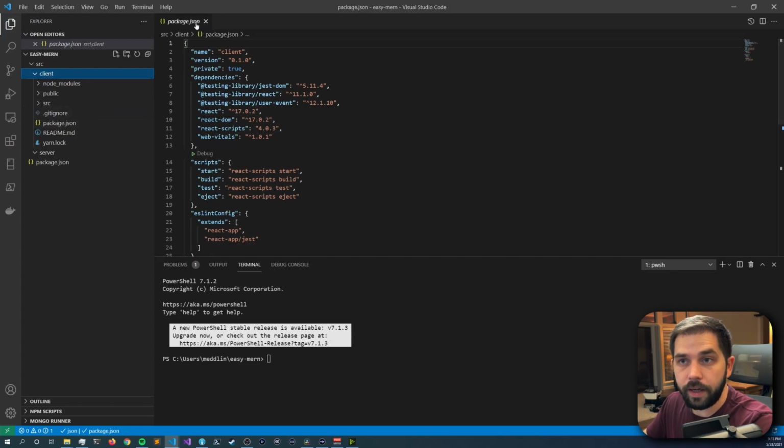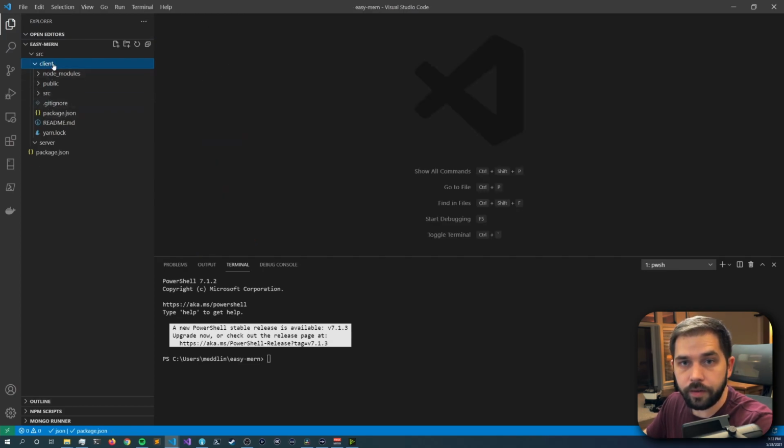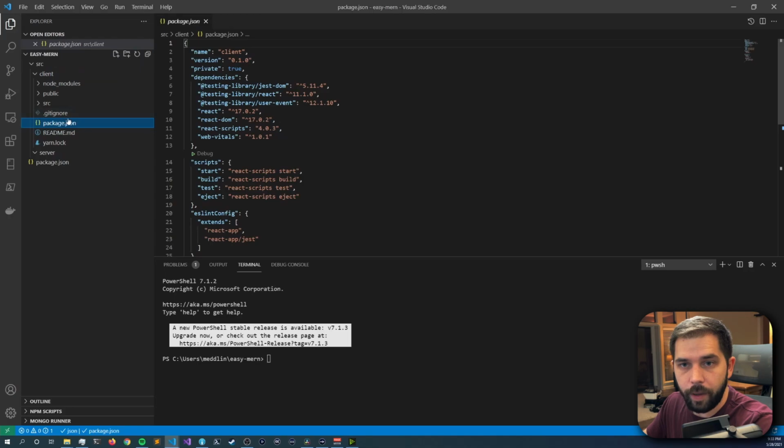Now, the keen-eyed among you may notice something a little bit strange here. We have a package.json in our client directory, but we also have the package.json that we created inside of the easy MERN directory. This is on purpose.